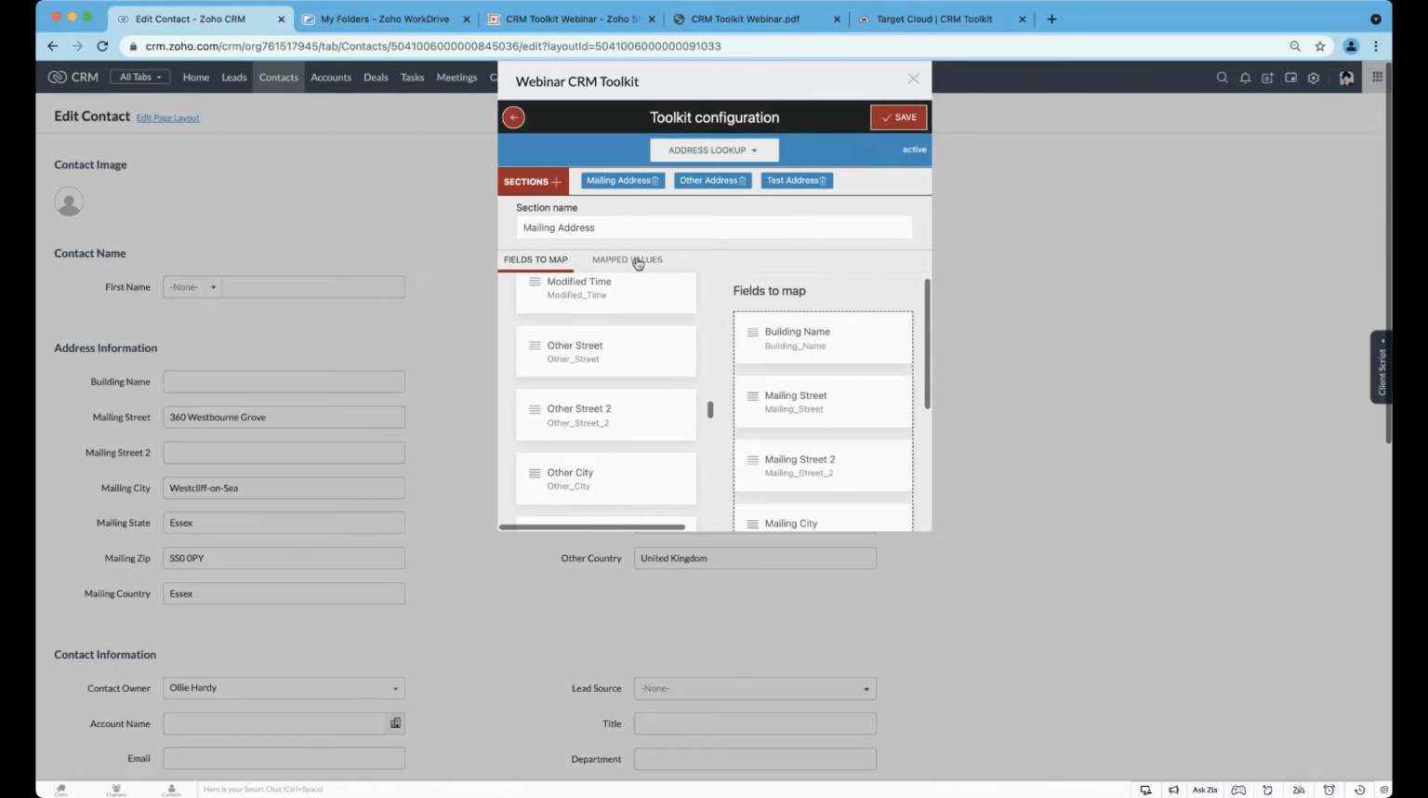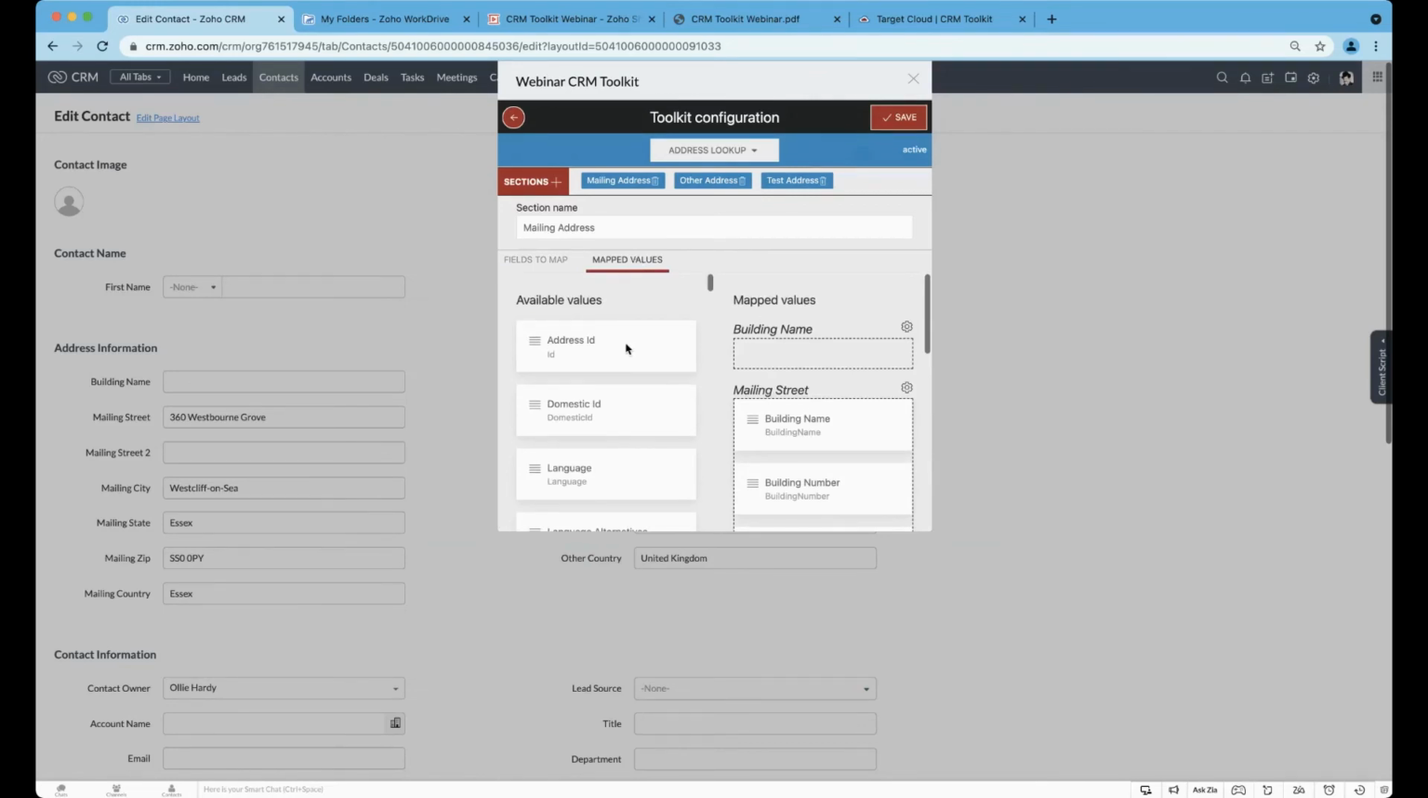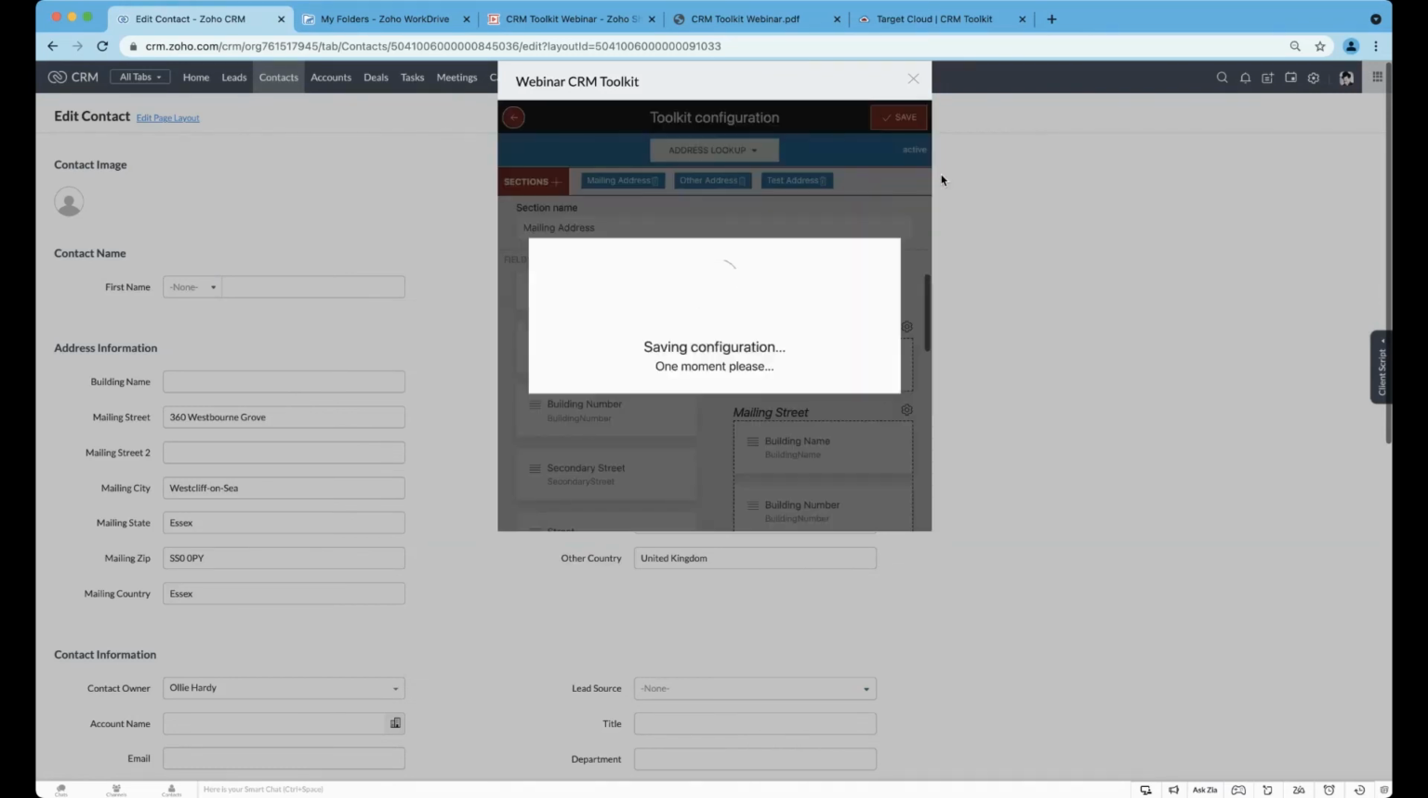Then if we move along a tab and click on mapped values, that will give us the fields we've just selected, and on the left-hand side the Locate fields. So they're the address fields that we're using for the mappings. For this one, we want to be able to choose building name, and we simply drag and drop it across. So that field is now mapped against this one. And then click on Save.